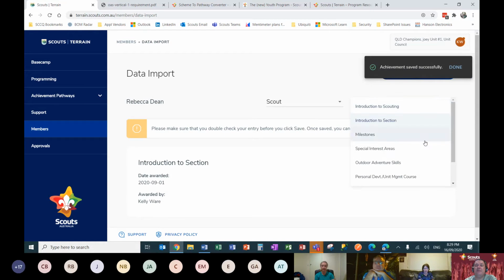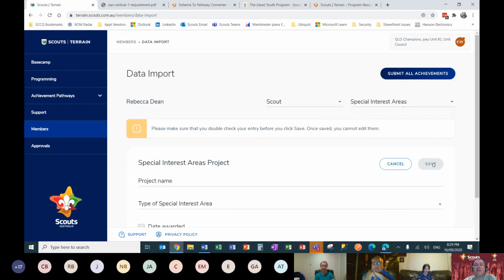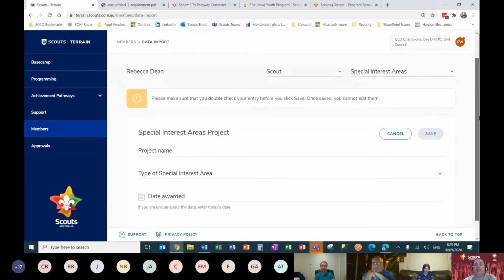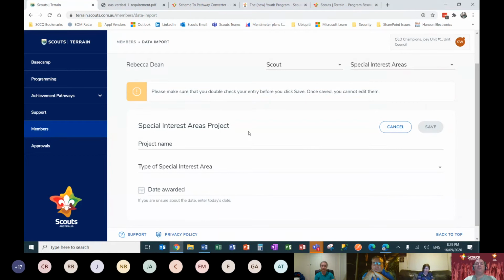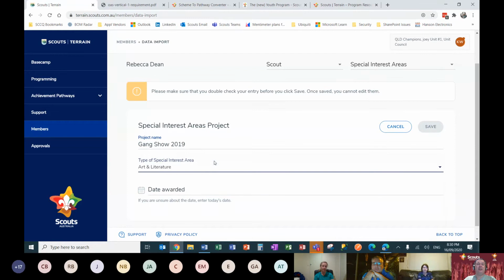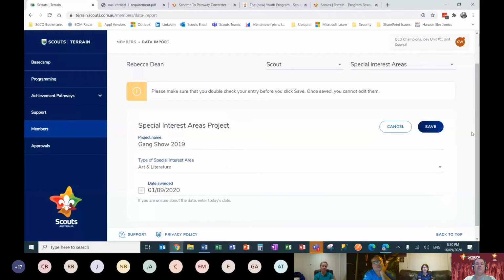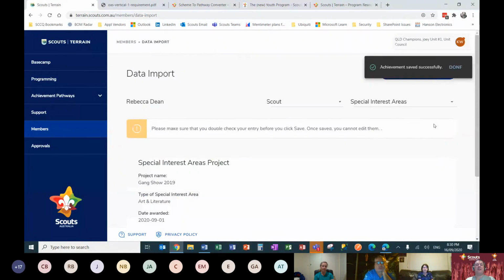Now, I'm going to jump over milestones deliberately. I'm going to go and say, let's have a look at special interest areas. So again, fairly simple process, very short form, but you obviously have to have the data name. So in this case, I might say they were in Gang Show 2019, and we've given them an Arts and Literature SIA, 1st of September, because that's when all my converted data is in place. I can press save.